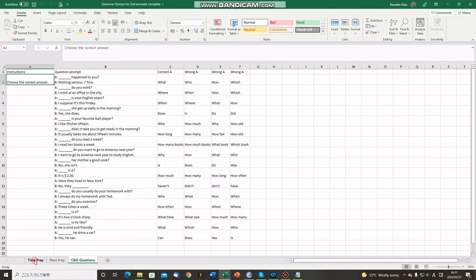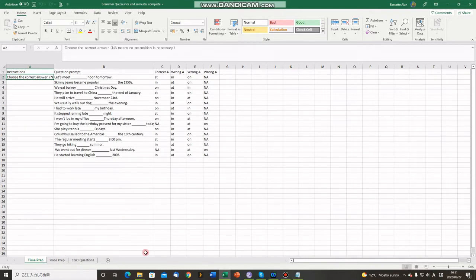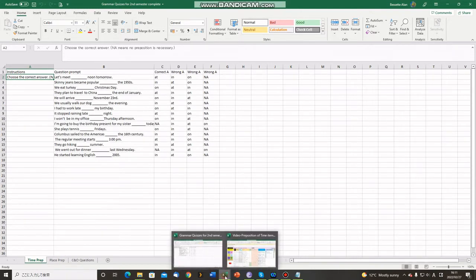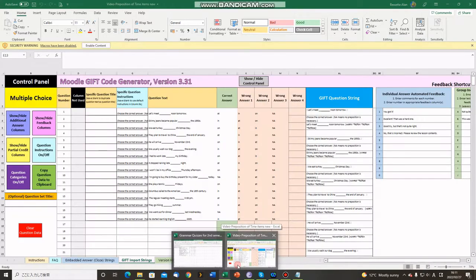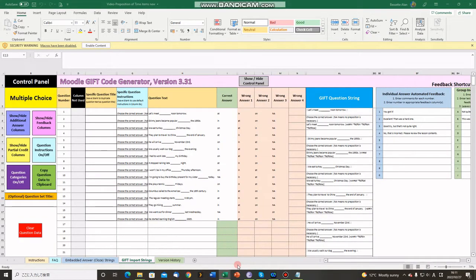Okay, so going to the gift code generator. Sometimes when you open the gift code generator, you will see this security warning up at the very top. It says that macros have been disabled, and you want to enable them so that you can create the gift question string. So you're going to click on this enable content.